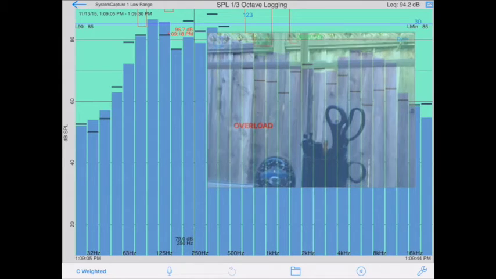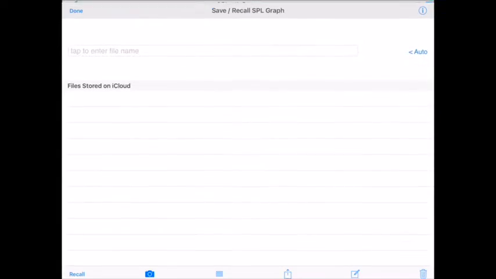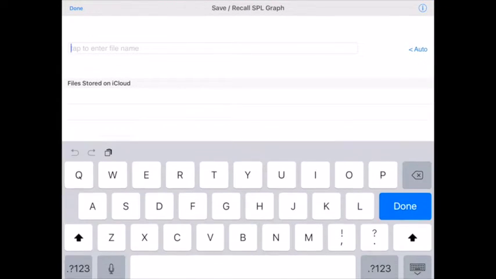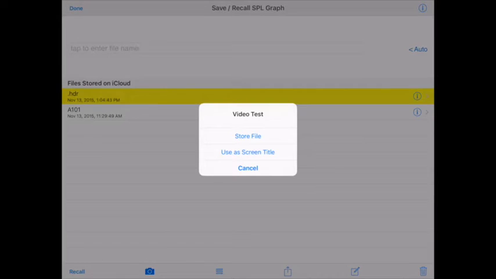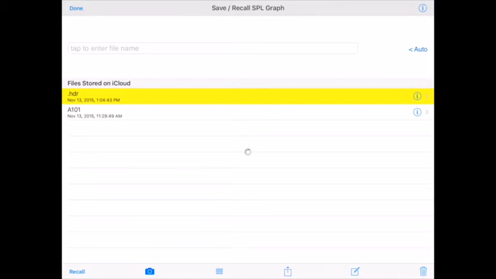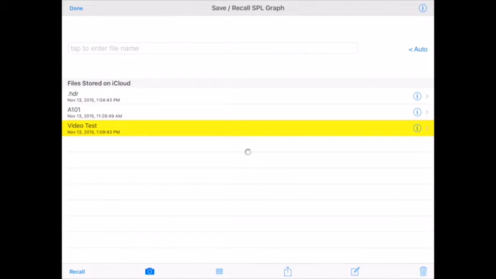When the test is complete, just tap the pause icon to bring up this dialog box and then select stop. From here, you can go to the save recall screen, enter a file name for this test, and save the file. The video.mov file is saved along with the test results. The MOV file can be accessed from your iCloud for viewing.